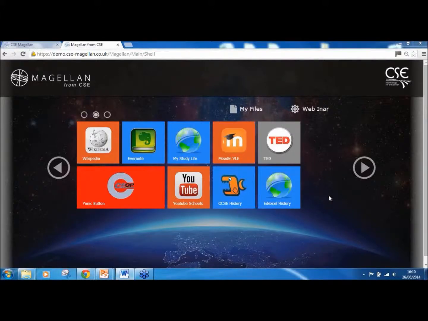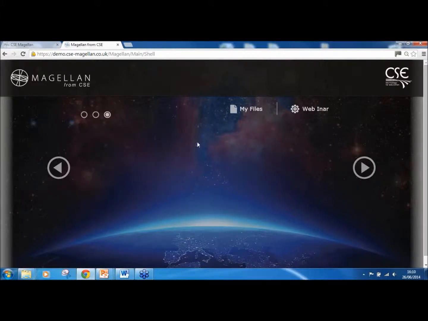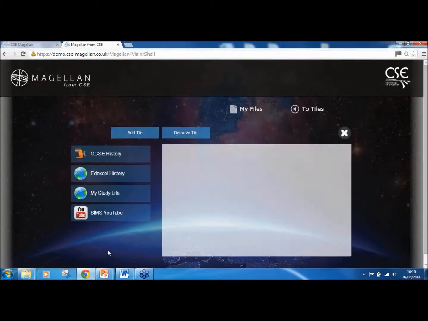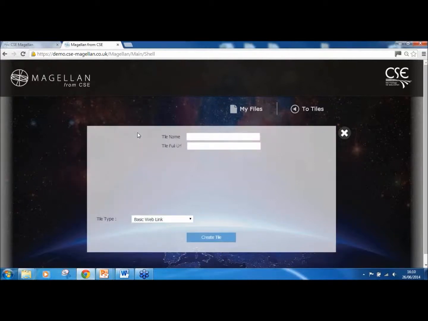With these tiles in total, there's 3 separate pages, and as you can see we've got no tiles on the 3rd page, but it's very easy to add tiles from a user perspective, and I'll show you that quickly now. So to add a tile, I would come into the Manage My Sites and click the Add a Tile button. And this is for staff or students to be able to configure the system.